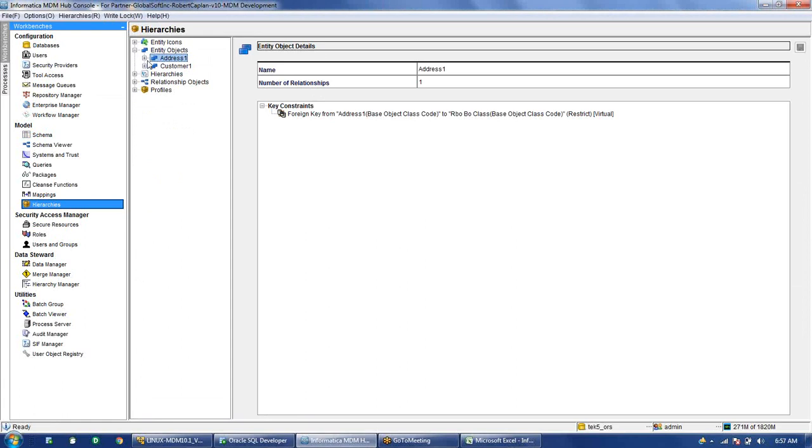So whenever we convert a base object to entity base object, this BO class code column gets added, and also the relationship gets created with the RBO class. So RBO BO class code. So automatically the relationship is also created with the lookup table.